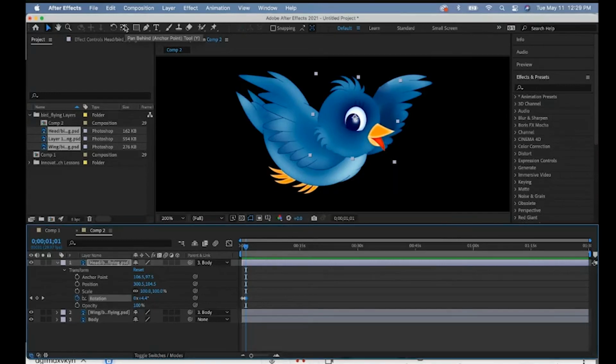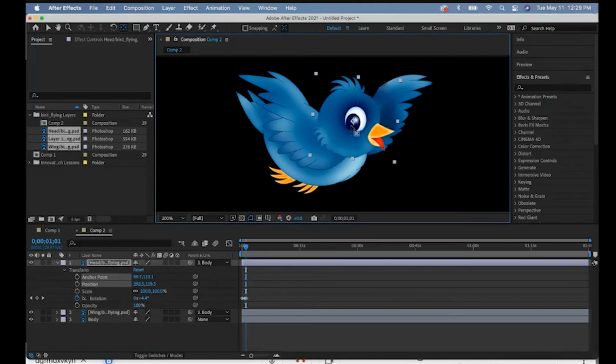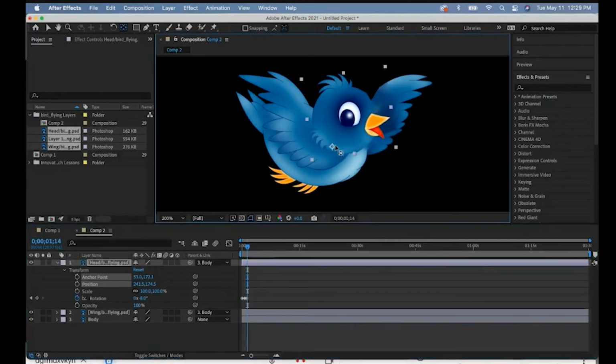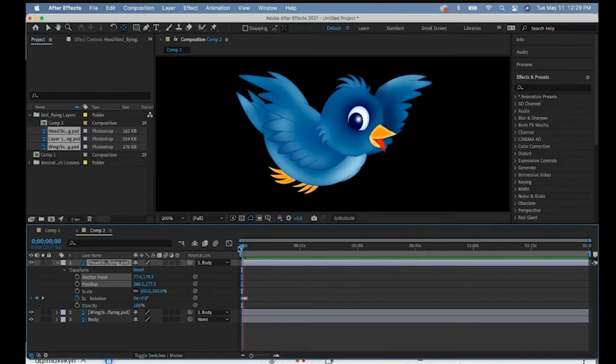The Y is a shortcut key, but it doesn't always work. So I usually just click this. And now I can go change the anchor point position and see what that looks like rotating there. It's a little too far back, so I might change that anchor point to here. I like that position a bit better.